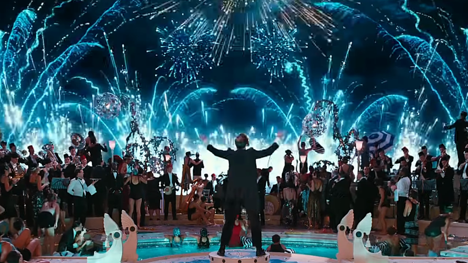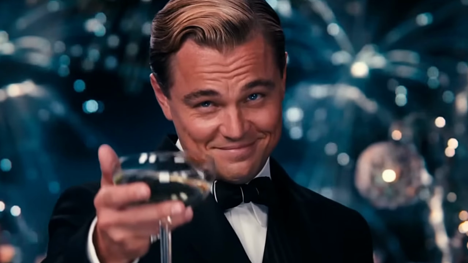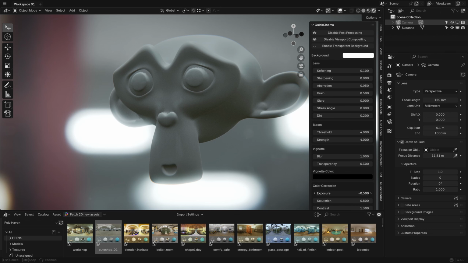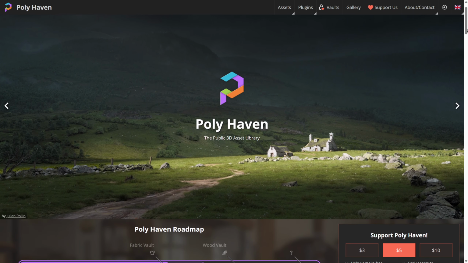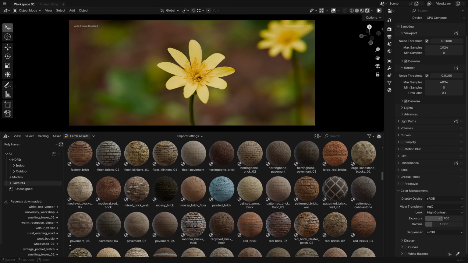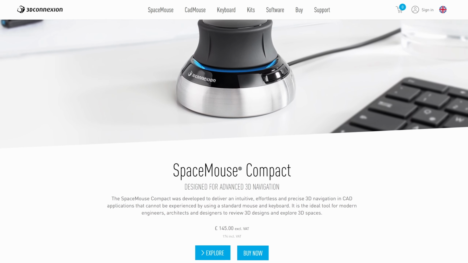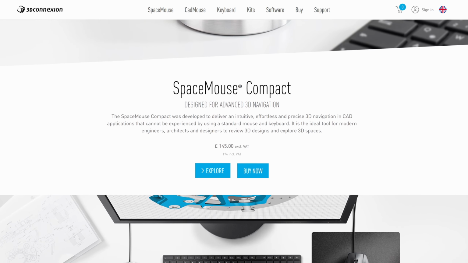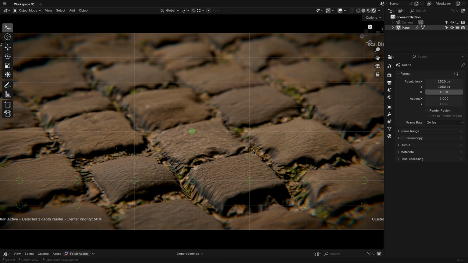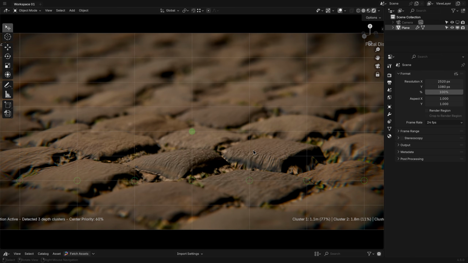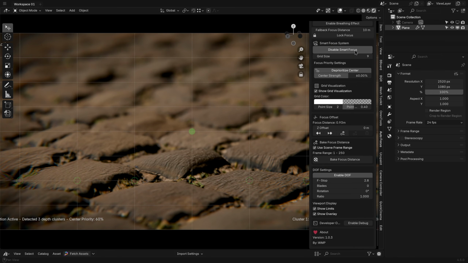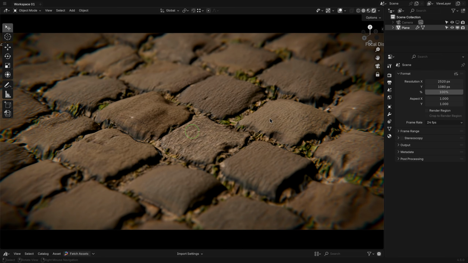And now, at last, let's talk about add-ons. I use my own Quick Cinema add-on to instantly achieve a cinematic look. The Polyhaven add-on to populate my asset browser with high-quality materials and props. The Space Mouse allows me to create cinematic camera movement in the viewport. And the Blender Autofocus Camera add-on ensures that everything is in focus while maintaining a cinematic shallow depth of field.